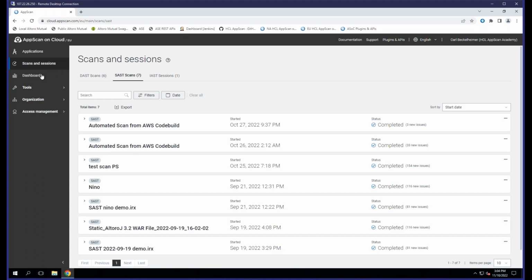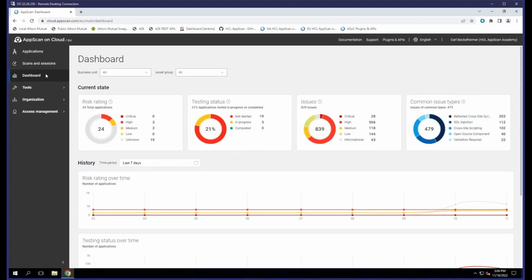Then if we click on dashboard, here you can see this is kind of a view of all of your applications as a whole. So it's like a high level executive view. And we talked about business units being one of the ways you can divide up your reporting. This is the main place where that's used.